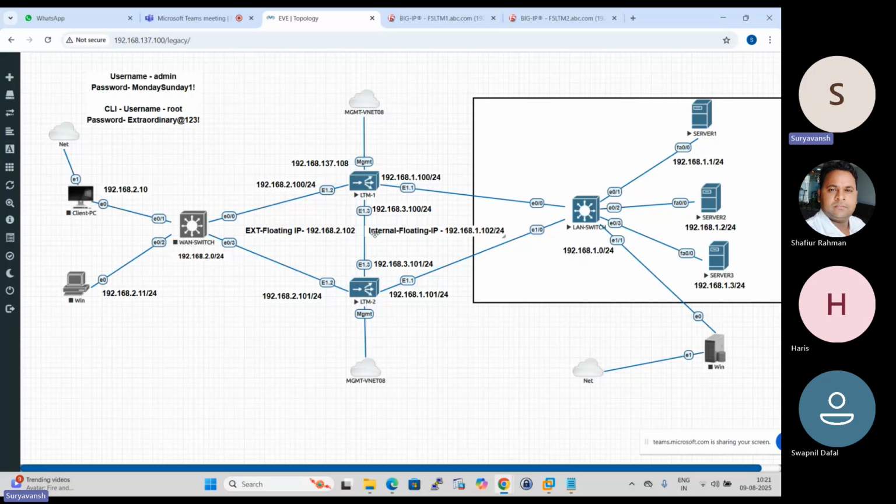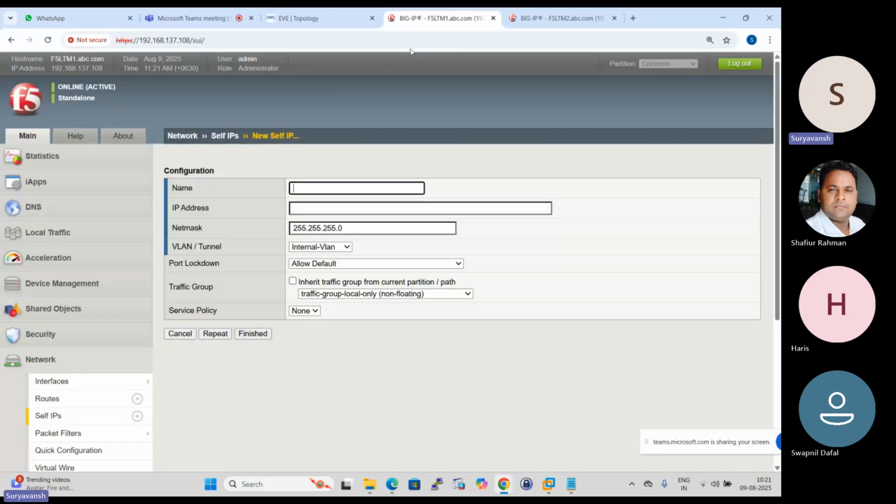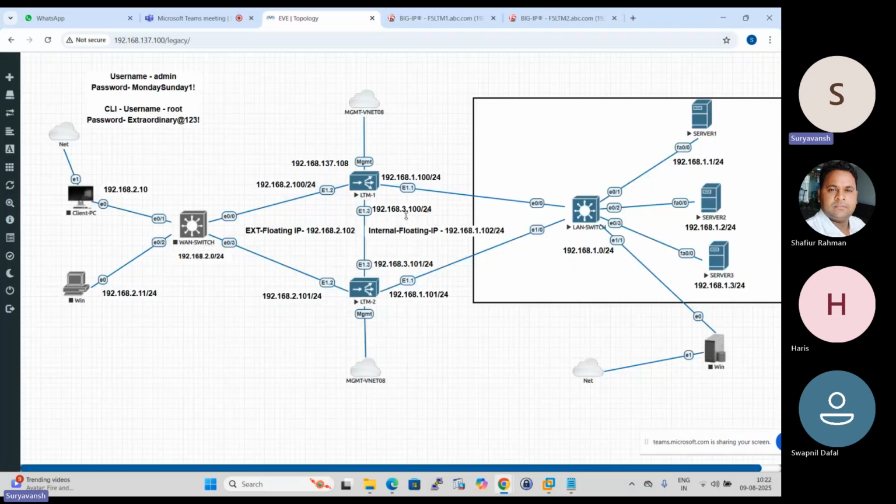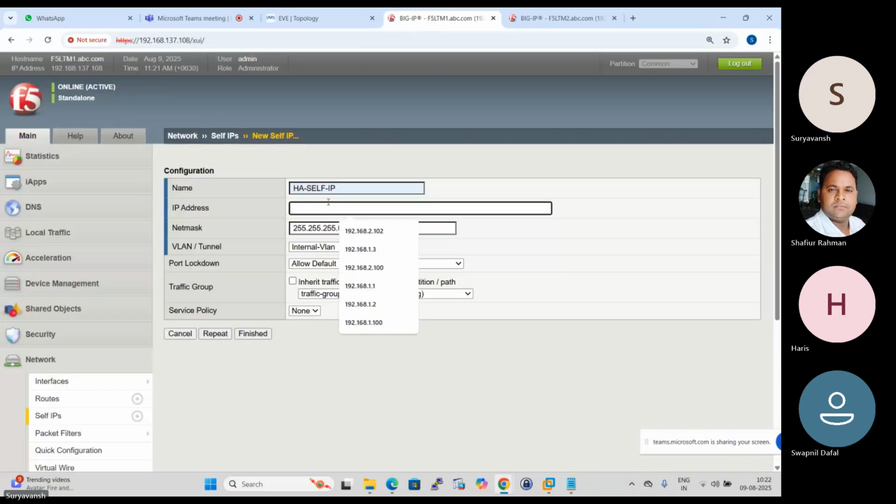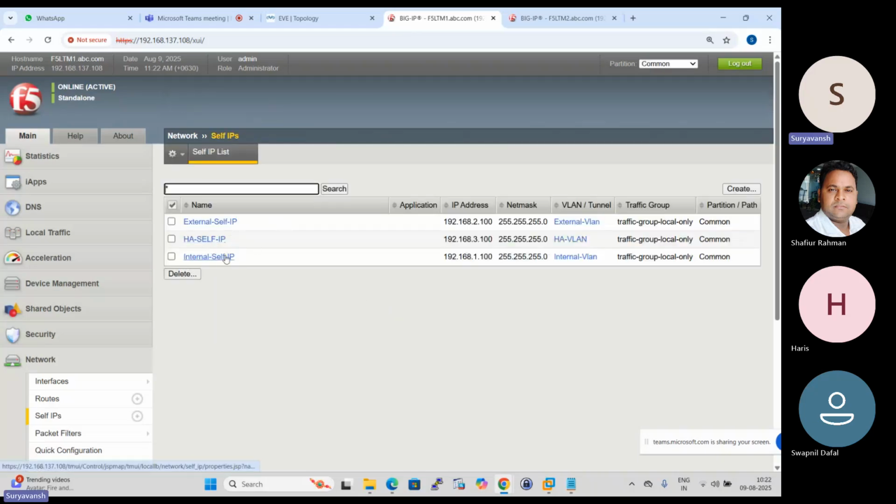Now we need to create the self IP for this interface, the HA self IP. We need to give the name like HA self IP. You can give any name, guys, it depends upon you. What is the IP address, guys, for this interface 1.3? 3.100. 192.168.3.100. Okay. Subnet mask same. This is part of the HA VLAN, so we need to select the VLAN here. Port lockdown, allow defaults. This is also non-floating, local only. Repeat it. Okay, I think we can finish it because we have created 3 self IPs: external self IP, HA self IP, and internal self IP.